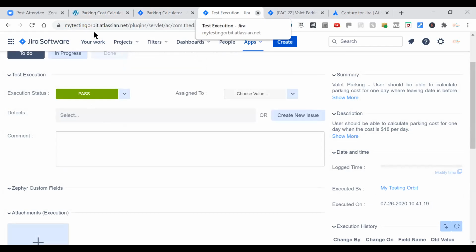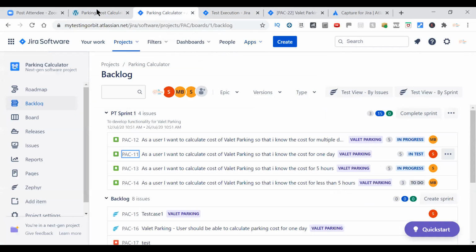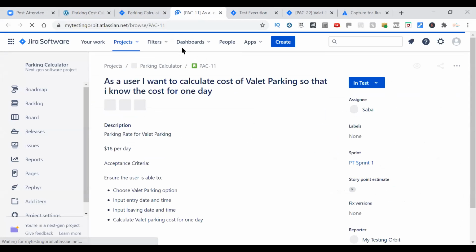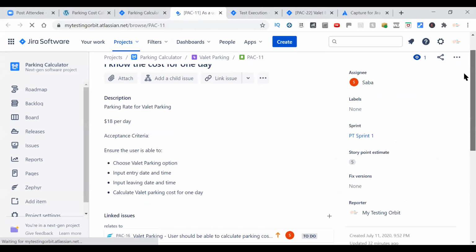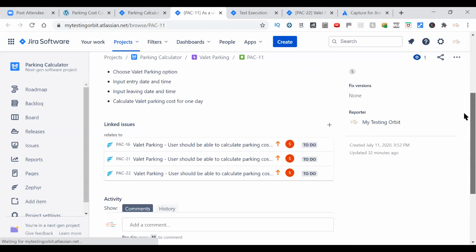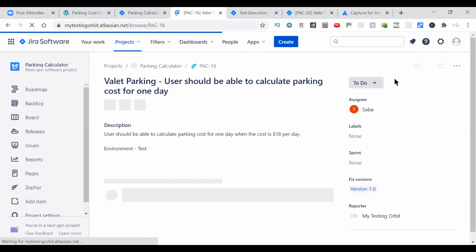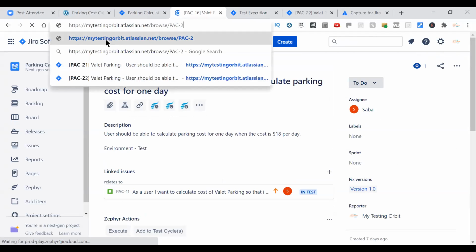Right, so now let's go back and have a look at our user story, because these test cases are linked to that user story. So we have all of them over here, and then this test case, sorry, this is not the one, it was 21.